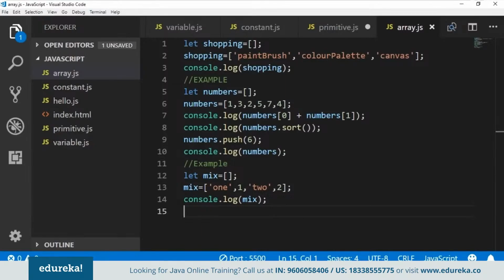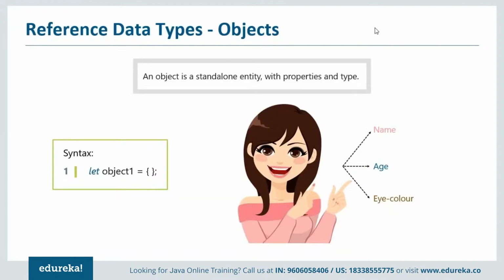Now let's look at our next topic. Now our next topic is objects. Now what is an object? An object in JavaScript is a lot like an object in real life. For example, let's consider a girl. Okay. Now this girl has a name, she has an age, she has eye color. Let's say her name is Emily, her age is 15 years old, and she has brown eyes.